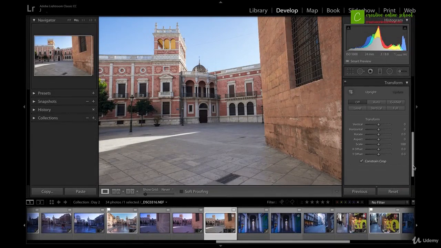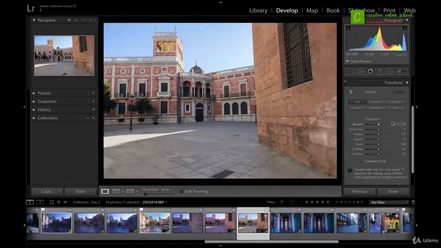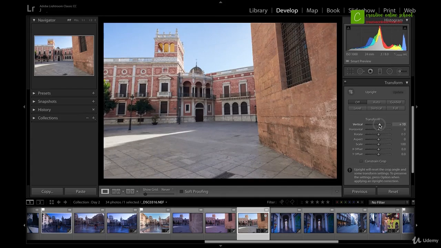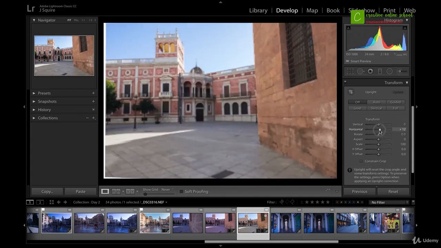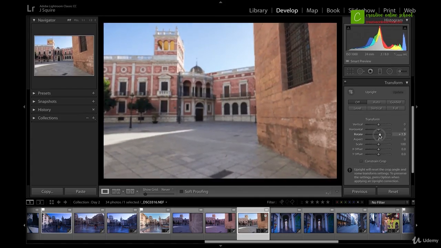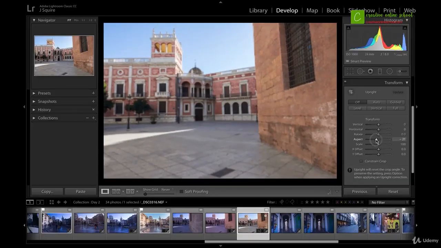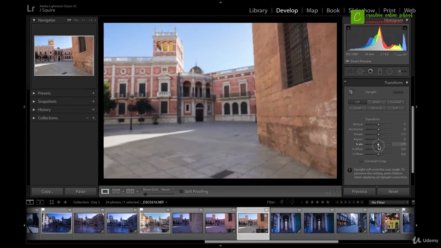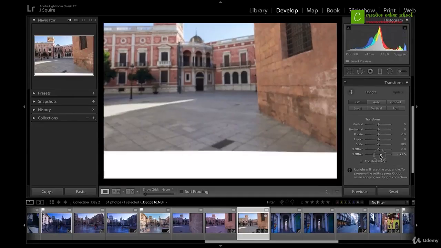In this pane, you can make changes to specific types of distortion manually and automatically. You can change the vertical distortion, the horizontal distortion. You can rotate your image. You can change the aspect, the scale, the X offset, and the Y offset.